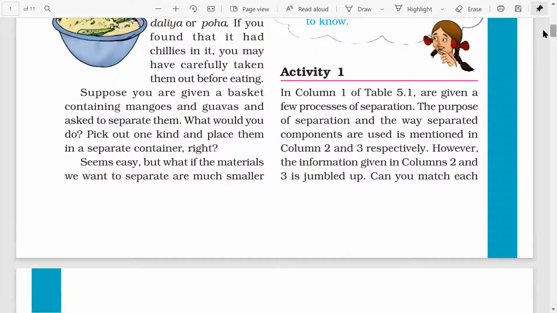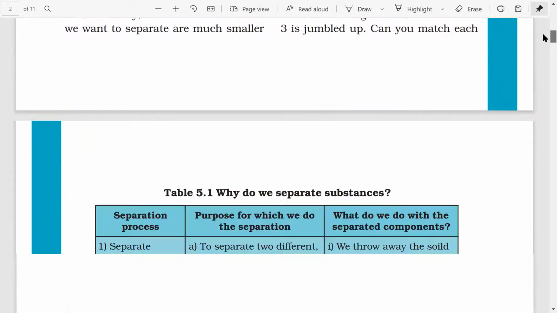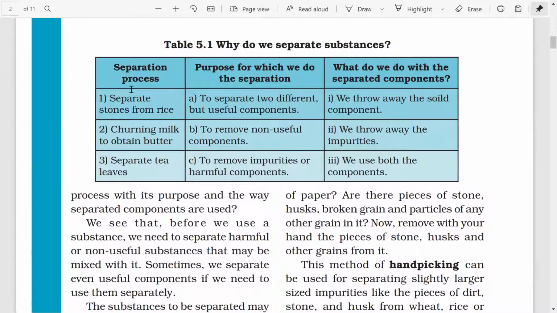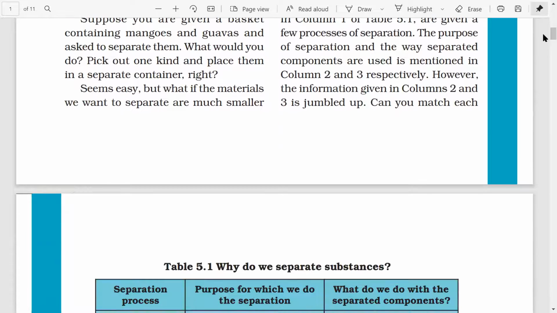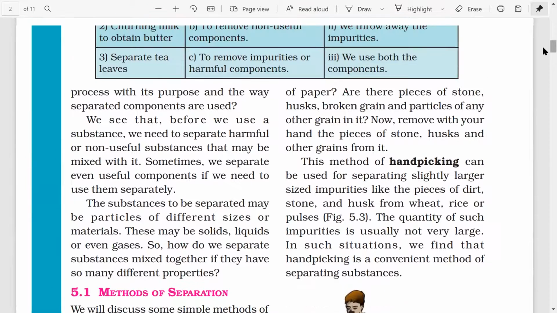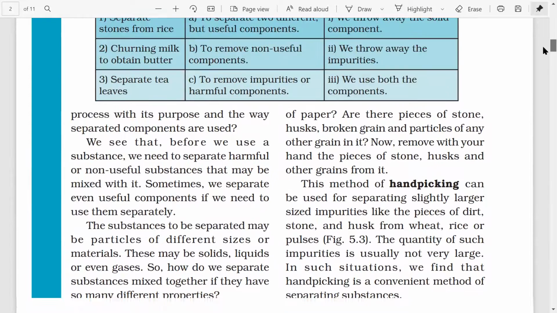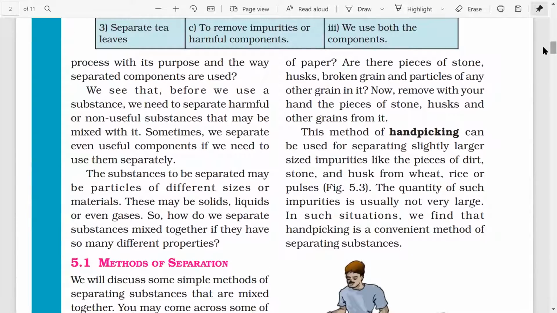So activity 1, in column 1 of table 5.1, we discussed it in our PPT. You can refer to the answer, right? You are given a few processes of separation. The purpose of separation and the way separated components are used are mentioned in column 2 and 3 respectively. However, the information given in columns 2 and 3 is jumbled up. Can you match the processes easily with their purpose and the way separated components are used?